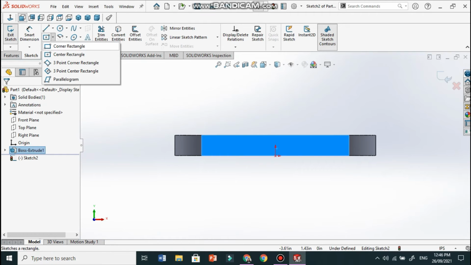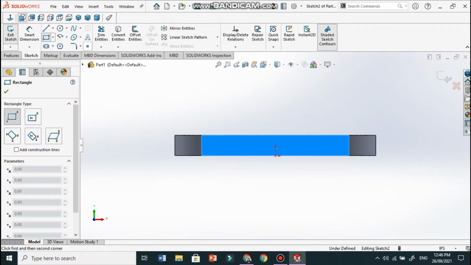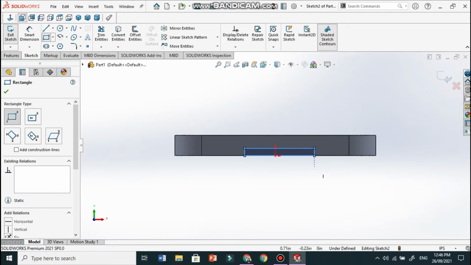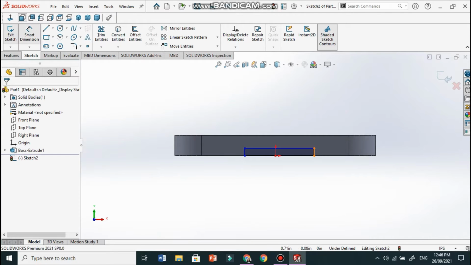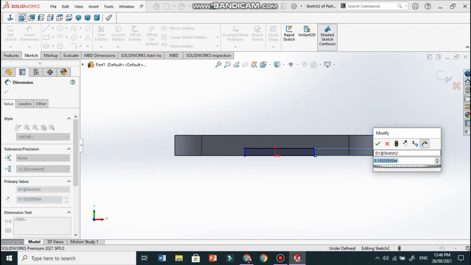And choose the corner rectangle. Click at any point here. And then click the Smart Dimension with a measurement of 0.06.